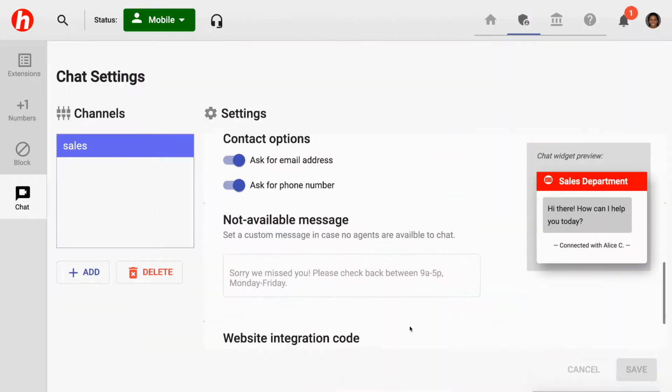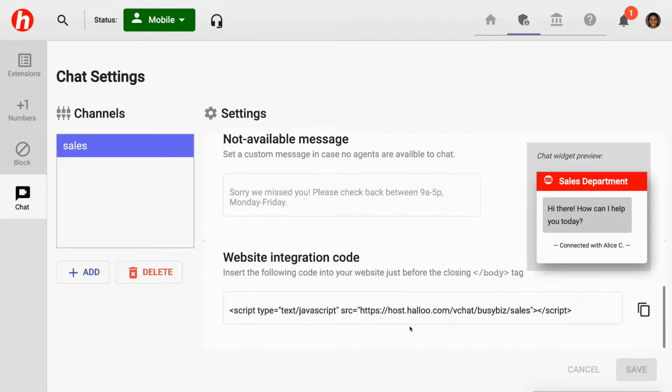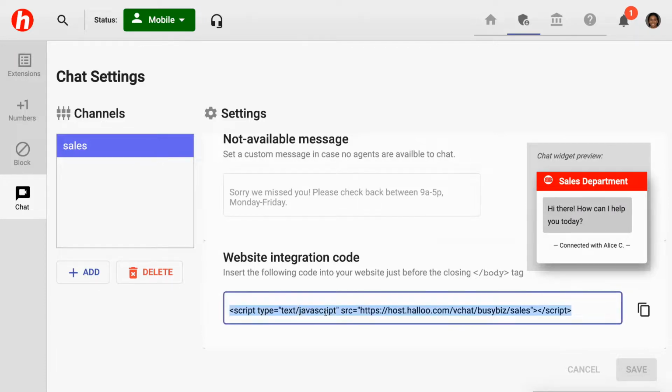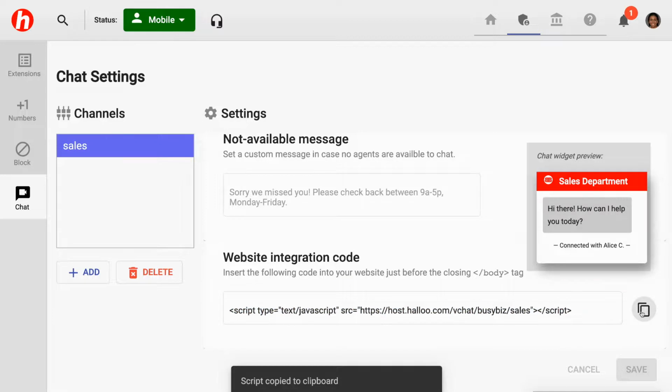Now that your chat widget is set up and saved, the last step is to add a small piece of HTML code to your website. Just copy the code at the bottom of the form and paste it into your website builder right before the ending body tag. Ask your webmaster for help if you're not sure how to do this.